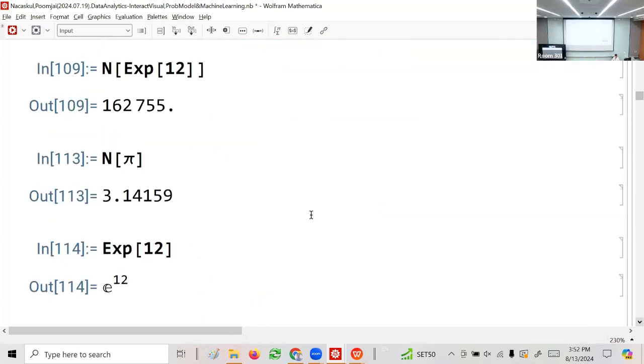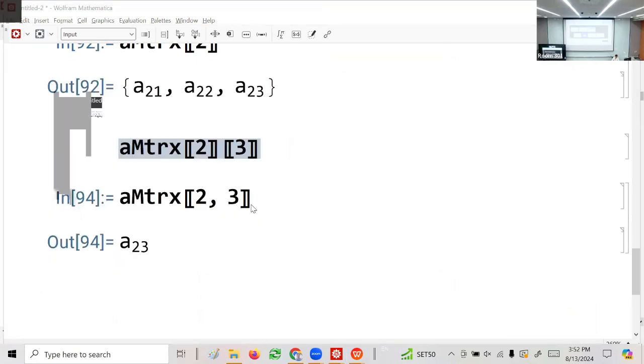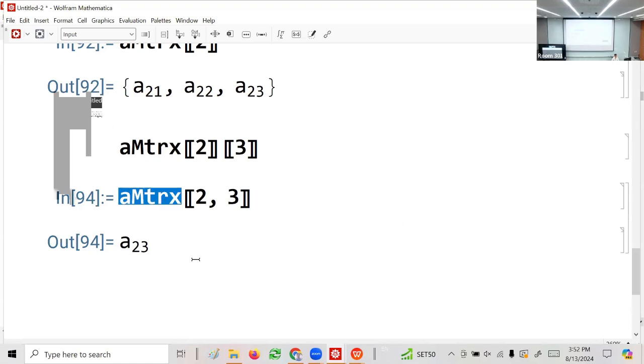Okay, I haven't. But let's say, okay, let's do this. Let's go to this guy that we did earlier. Okay, matrix. Now, watch this. Matrix is a single thing, right? So you can imagine that it could be an argument to a function.